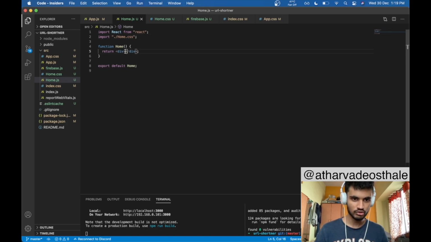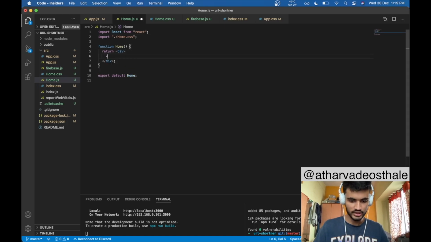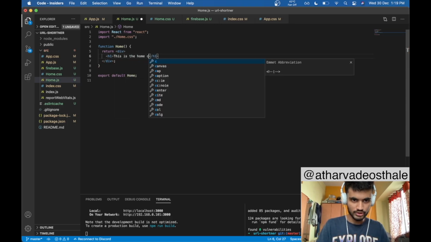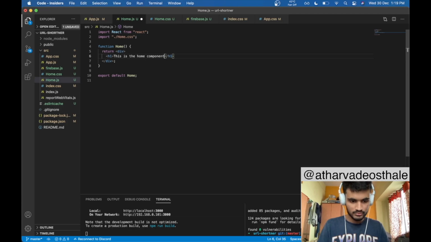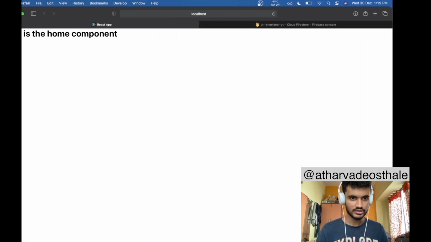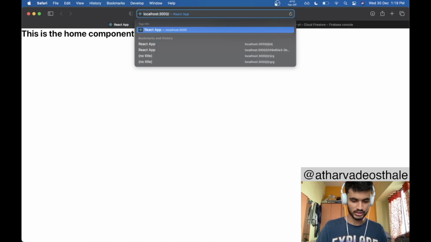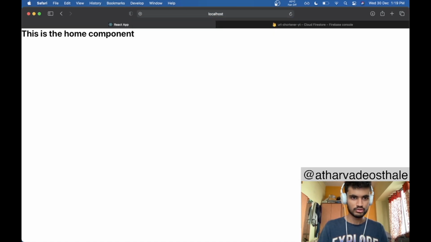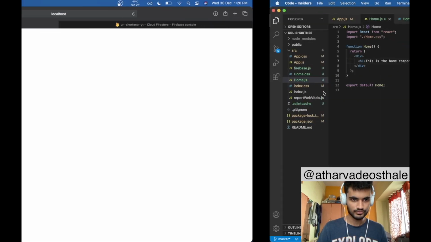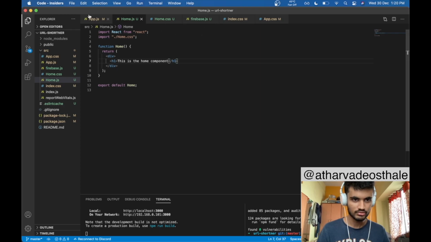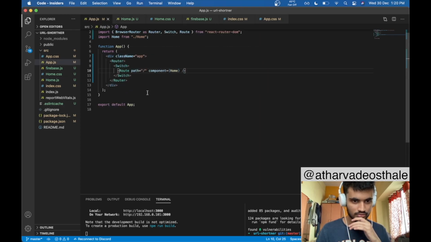So if I go ahead and write in a heading that this is the home component, and I save it, and I go here, you will see this is the home component. But if I go here and write something like hello, this will not show up. Basically it does, but oh no, this means we have done something wrong.